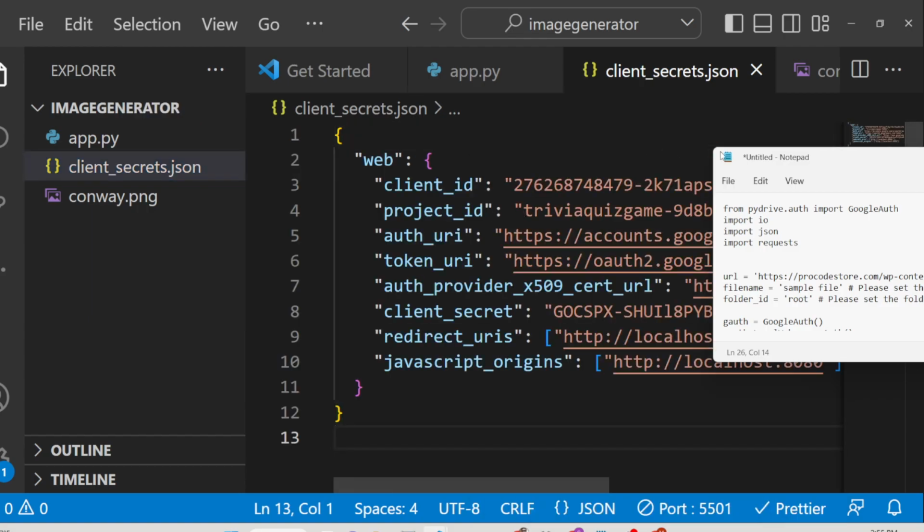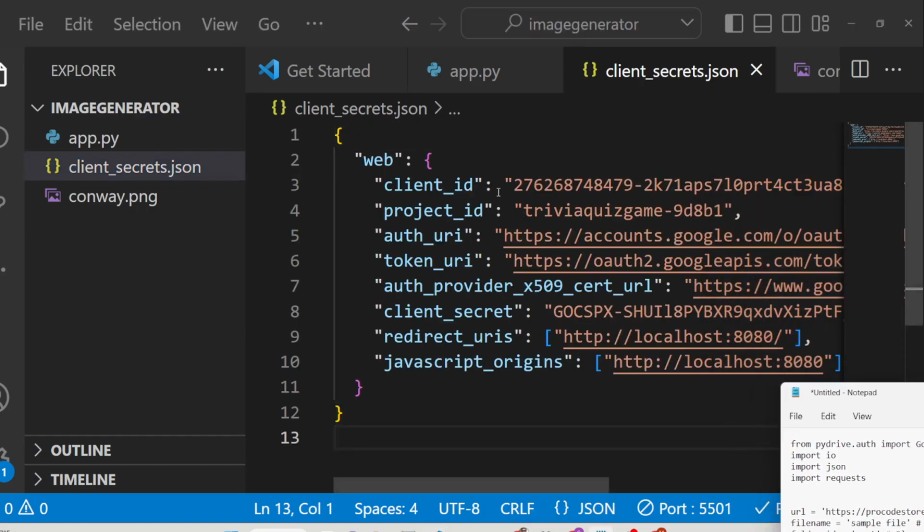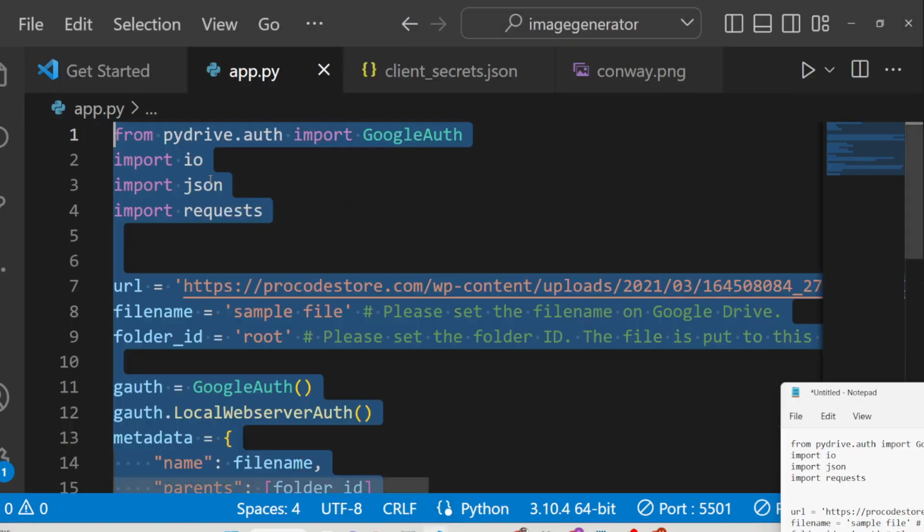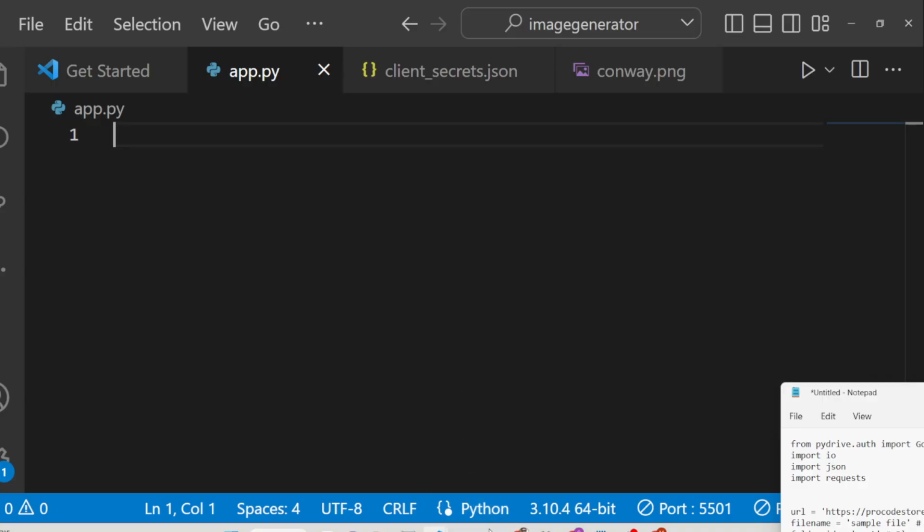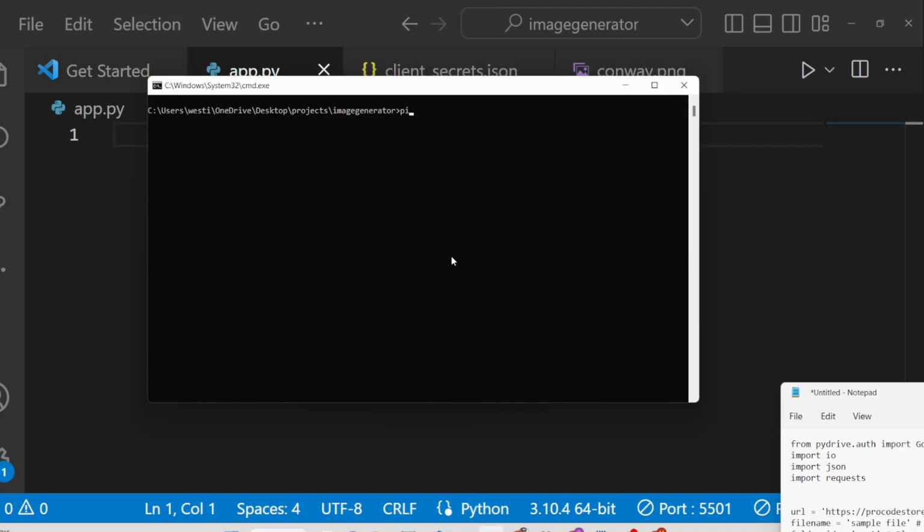Basically it contains the information, client ID, project ID, all this useful information. So this will be different for you. So just do this process first of all. And now, guys, we need to go to the command line and install this library, which is called pip install PyDrive.